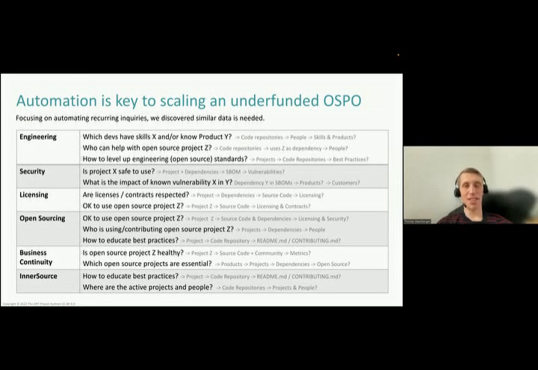One of the realizations that I had, I do a lot of what we call system thinking. So instead of just looking at my area, I was looking at the whole organization, how the whole organization flows end to end. And what I realized is that the challenges from engineering, security, licensing, open sourcing, the business continuity team, and InnerSource, they all require the same data.